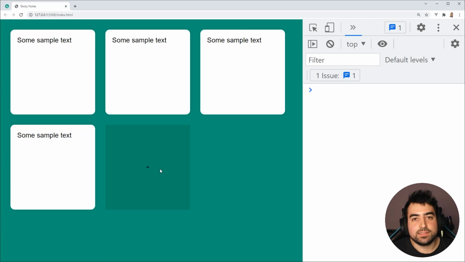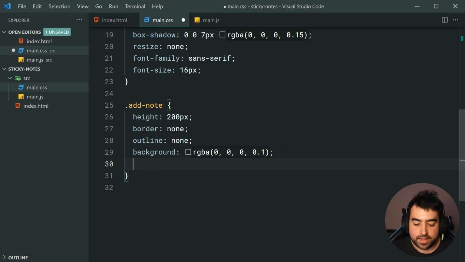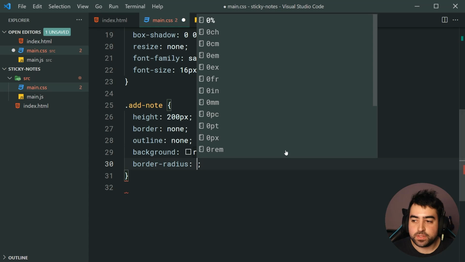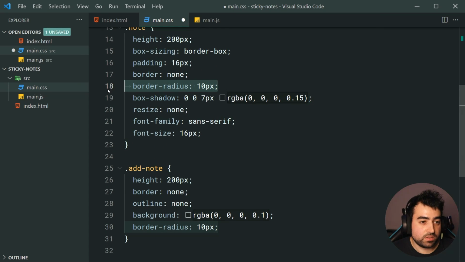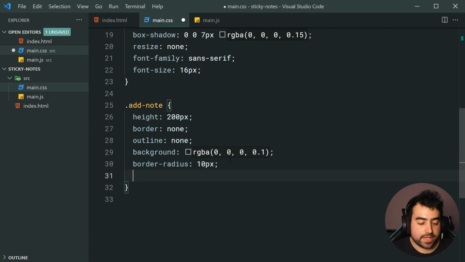As we can see, it's a dark shade of green. We can move on by giving this a border radius here of something like 10 pixels, the same as our notes from right above, as well as a font size of 120 pixels.